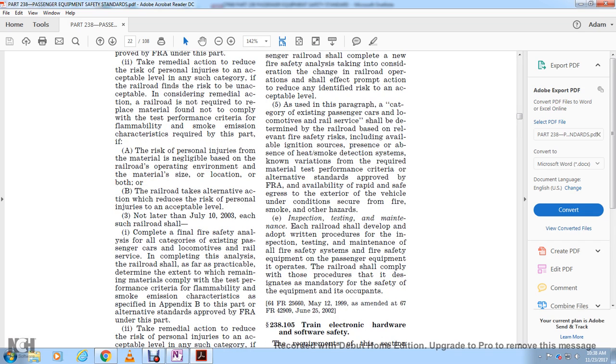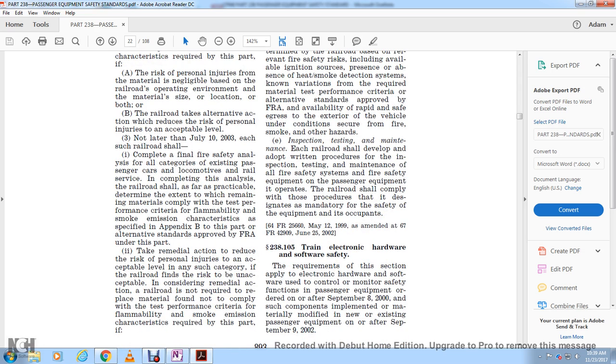Each railroad shall complete the final fire safety analysis of all categories of existing passenger cars and locomotives of the railroad. Subject to completing the analysis, the railroad shall determine, where practicable, the extent to which the remaining materials comply with the test performance criteria for flammability and smoke emission characteristics specified in Appendix B of this part, or an alternative standard approved by the FRA under this part. Take remedial action to reduce the risk of personal injury to an acceptable level within such category.